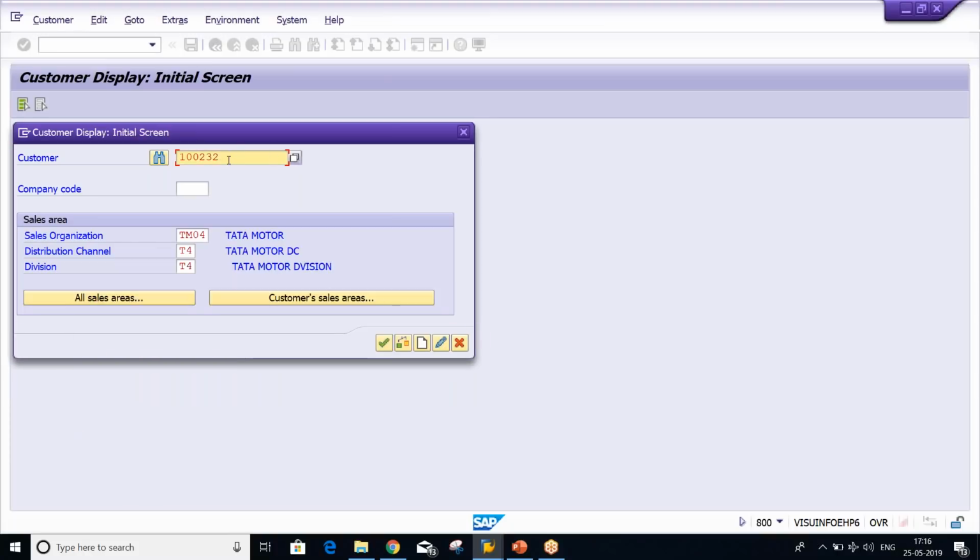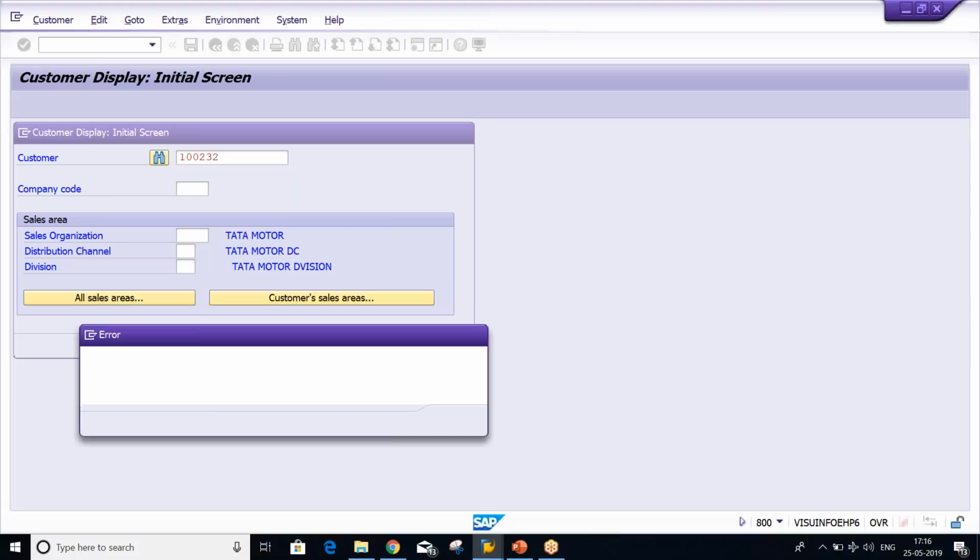Okay, it means this customer is not existing anywhere. I'll just remove sales organization and we'll check for company code. Sorry, general data also. Press enter. So it does not exist. It means this customer has been deleted.